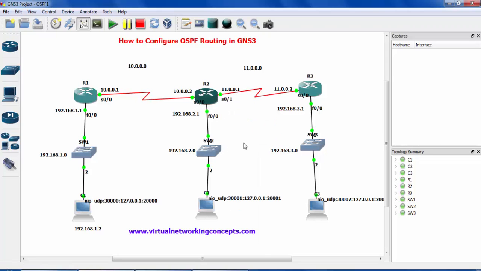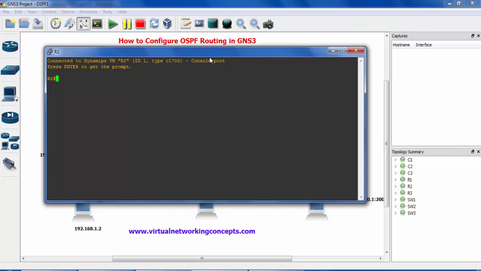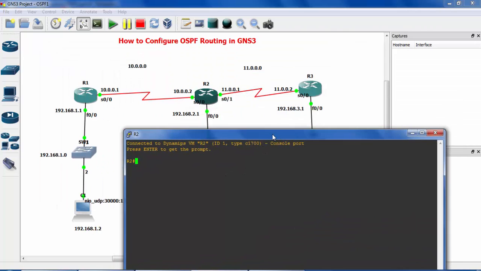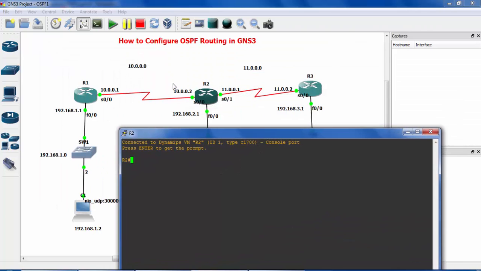Go to the router console. I also want to verify what interfaces are available on the router. This router has three interfaces: serial 0/0, another one serial 1/1, and another one FastEthernet 0/0. So first I want to verify that, using the show ip interface brief command.